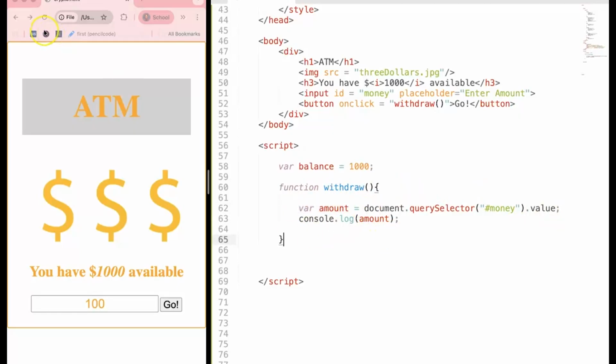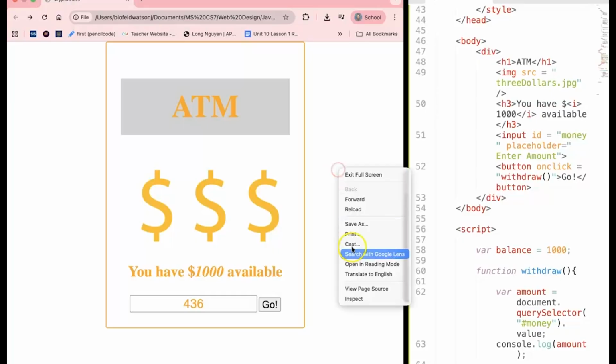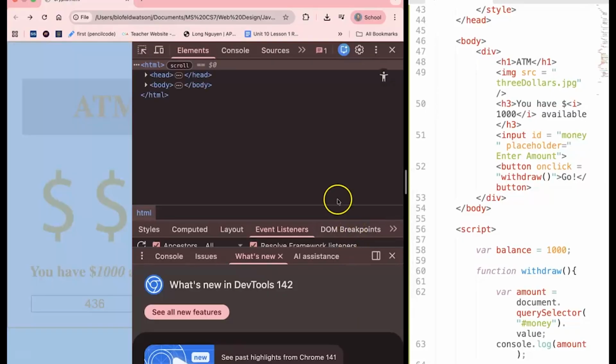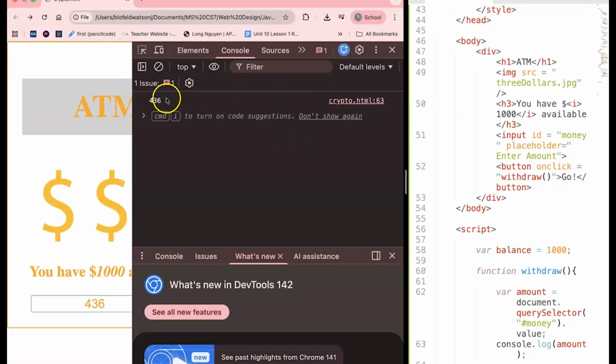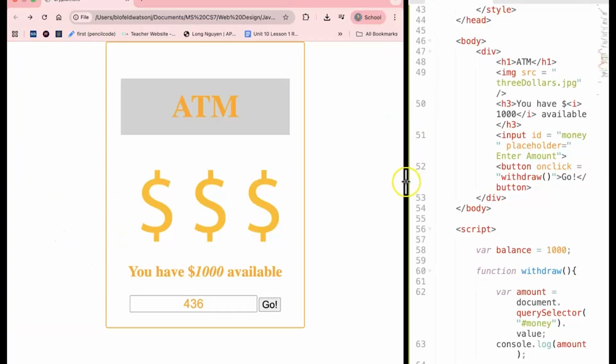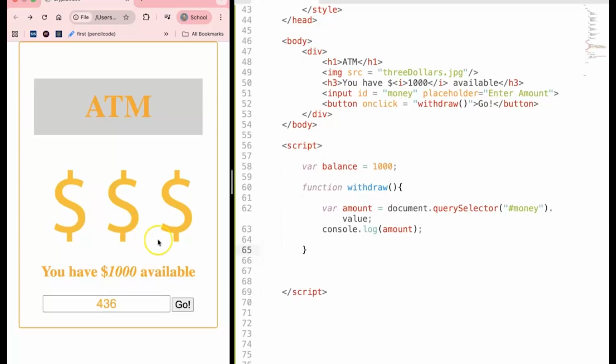So let's save that, refresh the page, see if it works. Enter amount, 436. Go. Now let's go look at the console. Inspect. Console. Yes, there it is. We got it. Okay. So we got the number out of that box and we got it into our JavaScript. Perfect. Now we can mess around with it.